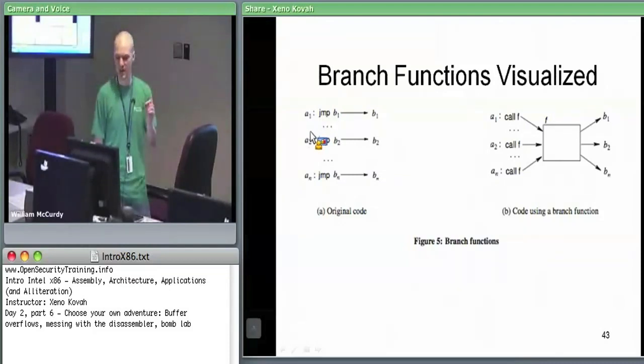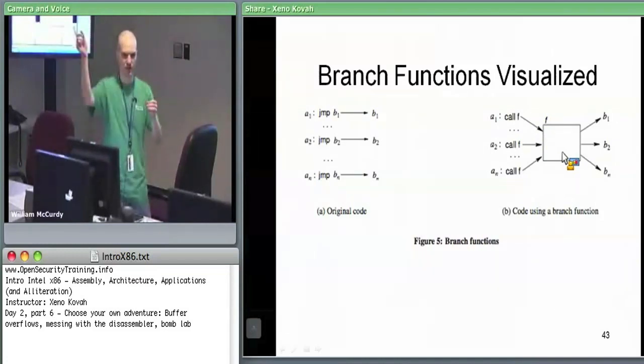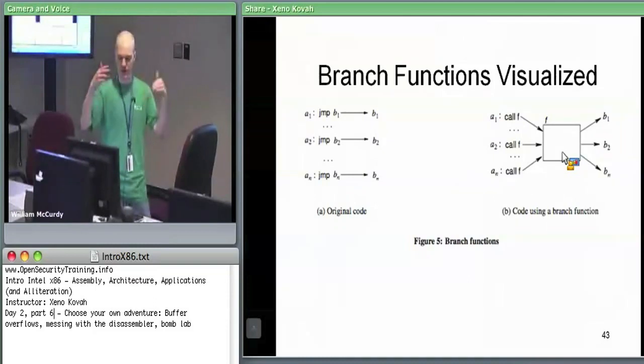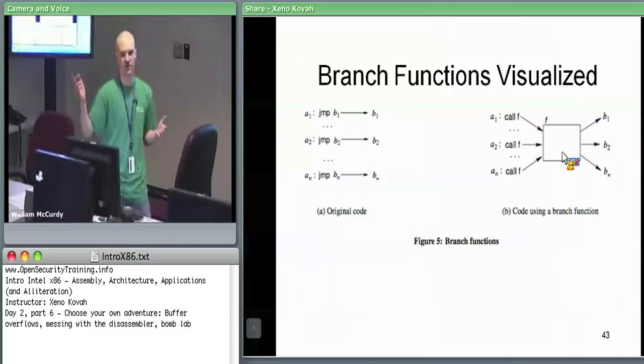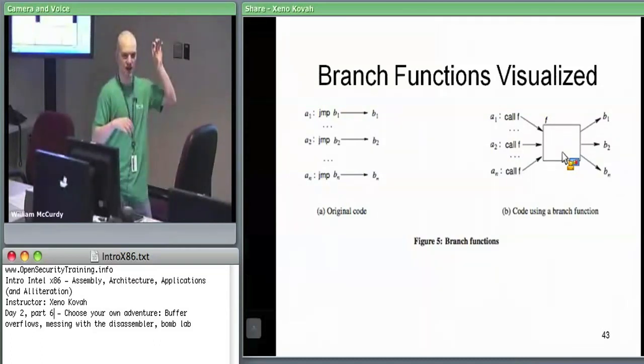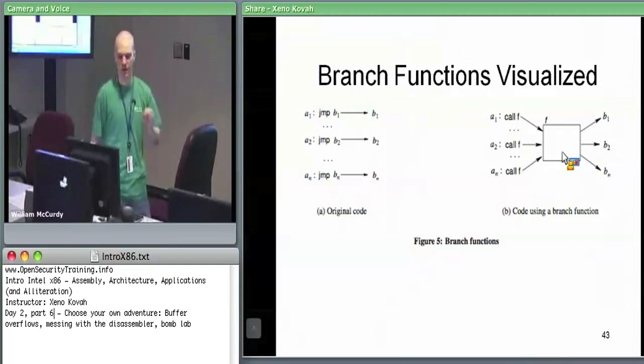You lose that because A1 calls this function, and we'll see why it needs a call in a second. A1 calls this function, but this function calculates some stuff, and then it goes somewhere. And so the question is, how do I know, just based on seeing A1 called into this function, that it didn't go to B5? How do I know it didn't go to B6? I can't just look at it and say, this goes there, whereas over here I can say A1 goes to B1.